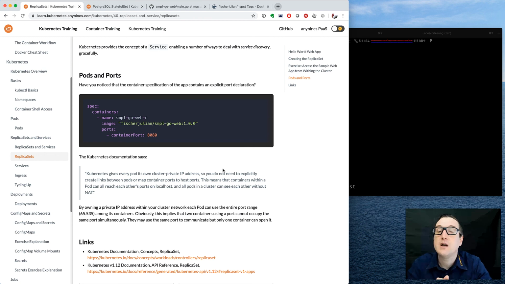Takeaway: you can have arbitrary ports on a pod. You can have two pods with the same port opened and bound to it, but you cannot have two containers binding to the same port in a pod.